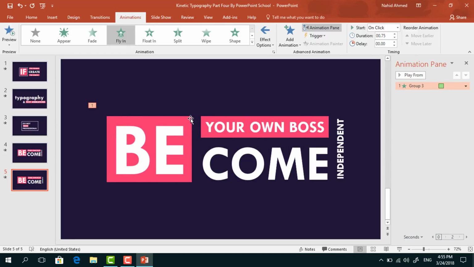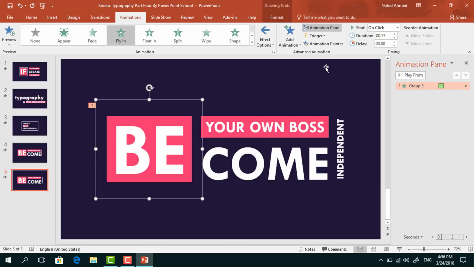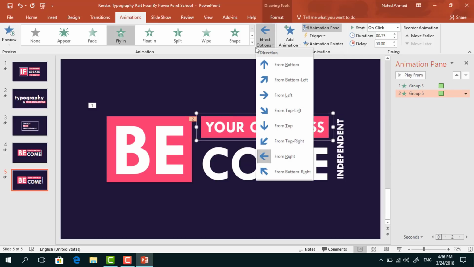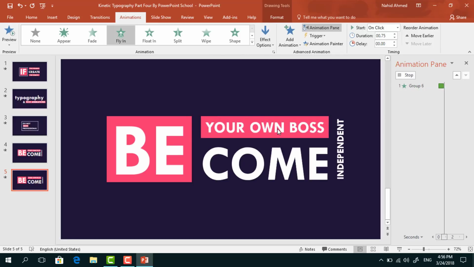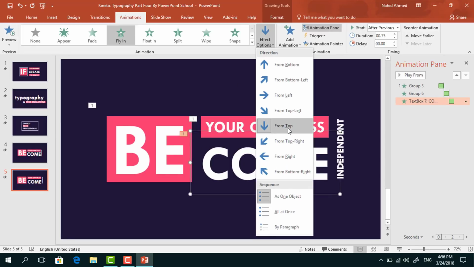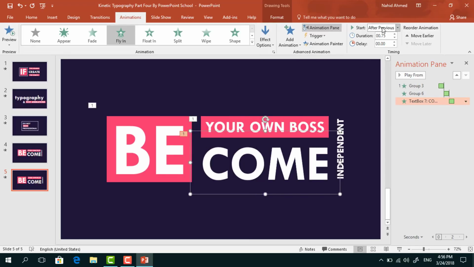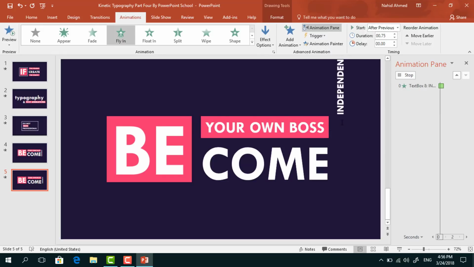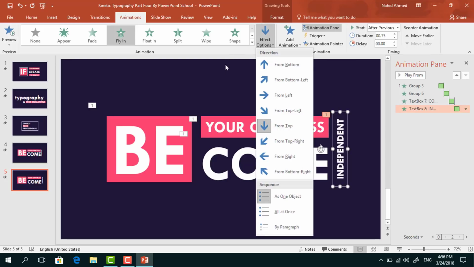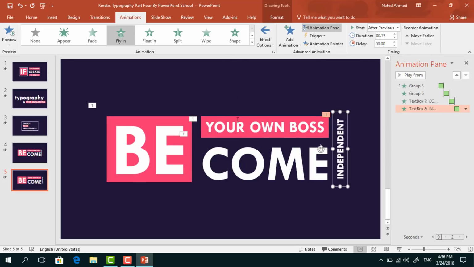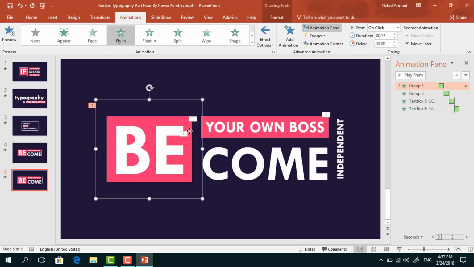So now I will use the animation painter tool to copy and paste the animation. Here click on animation painter to copy and paste it here. Then from effect option, change the direction from top, set start after previous, and again copy, paste it here. From effect option, make sure it is selected from top and it will be start after previous. Do the same for the last one, copy and paste. From effect option, select from right, and now we have to add the exit animation.